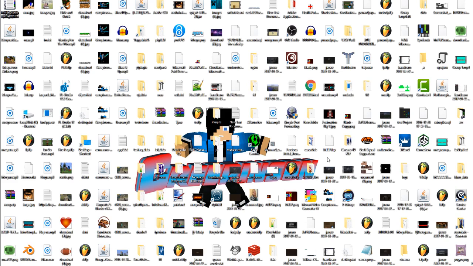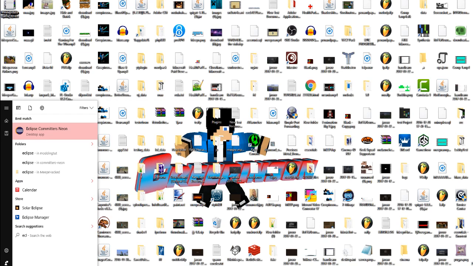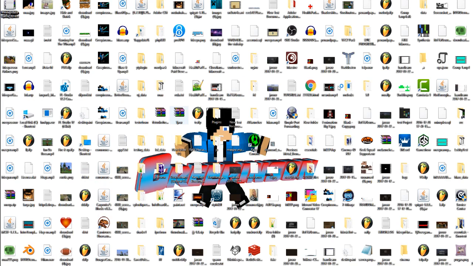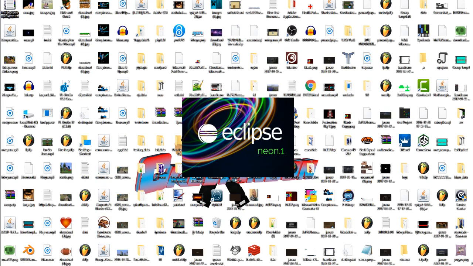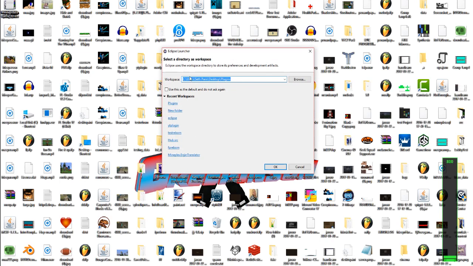First thing is, we open Eclipse that we installed earlier. Open Eclipse, and for the first time, it should show up a window like this, and once it loads, it should say, select a workspace. Oh, here, see, it says select a workspace. Sorry about that, you can use this.